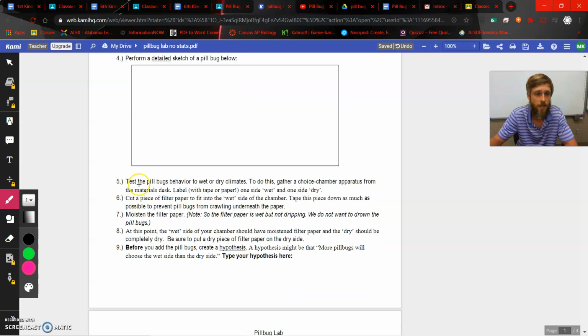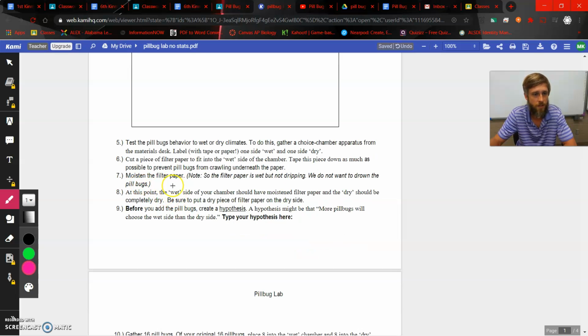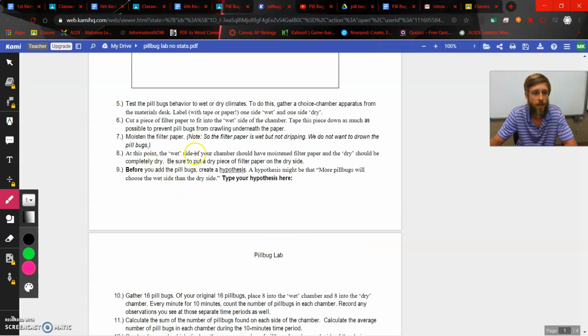All right, so next, test the PillBug's behavior to wet or dry climates. This is where we do the experiment. To do this, gather choice chamber apparatus. In the video, I walked through all this stuff already. I cut the filter paper, moistened it, and we labeled it.